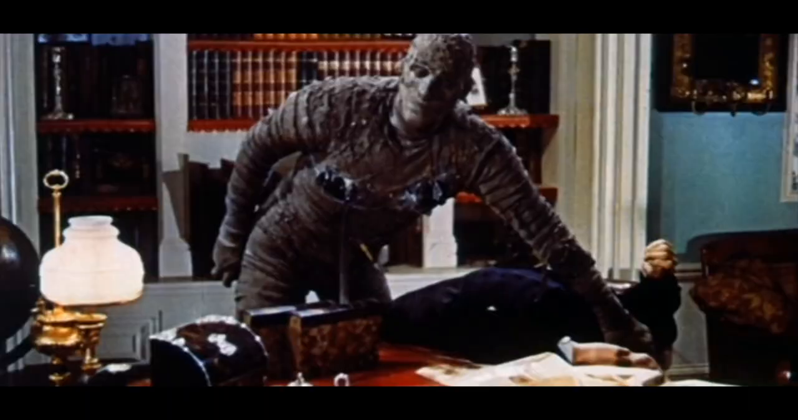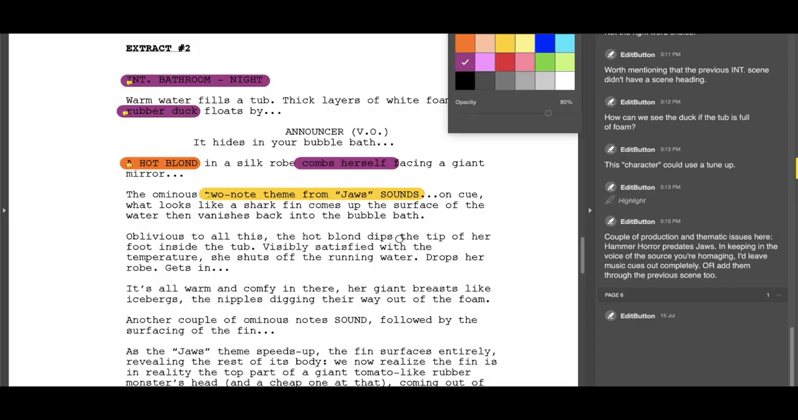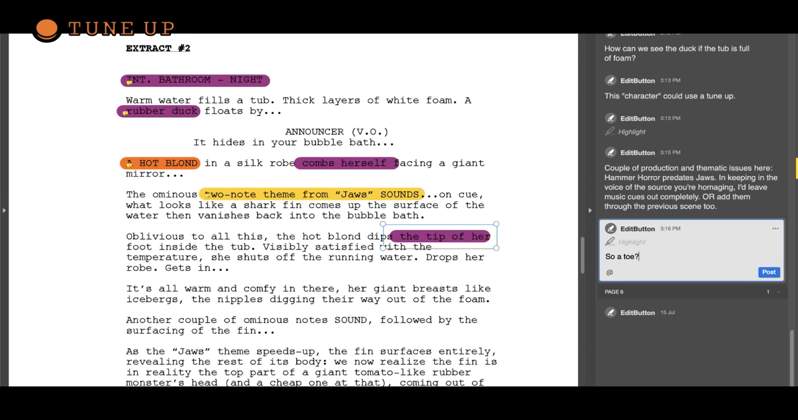He's put an entire card at the front of the script that says where your head should be while watching this and what you should be recalling. Oblivious to all this, the hot blonde dips the tip of her foot into the bathtub. So this could all just use a bit of a tune-up. It's a toe. She dips her toe. Toes at the tip of your foot. So she dips a toe.